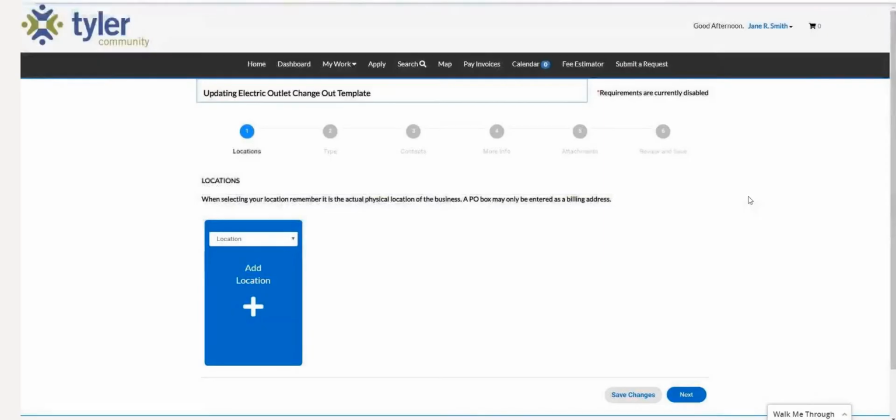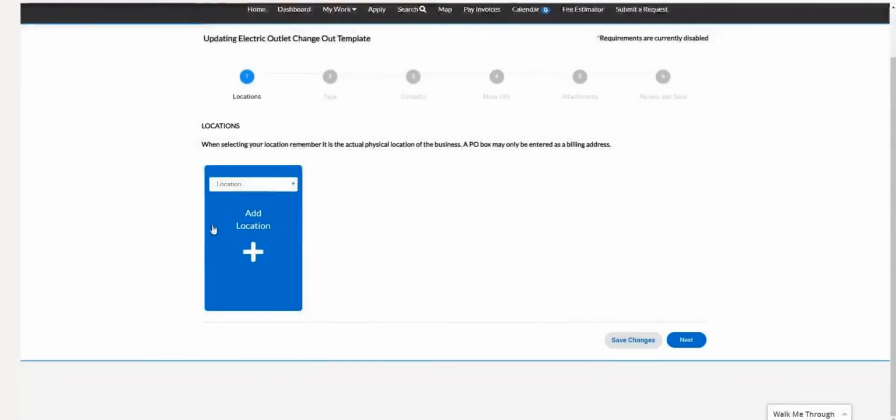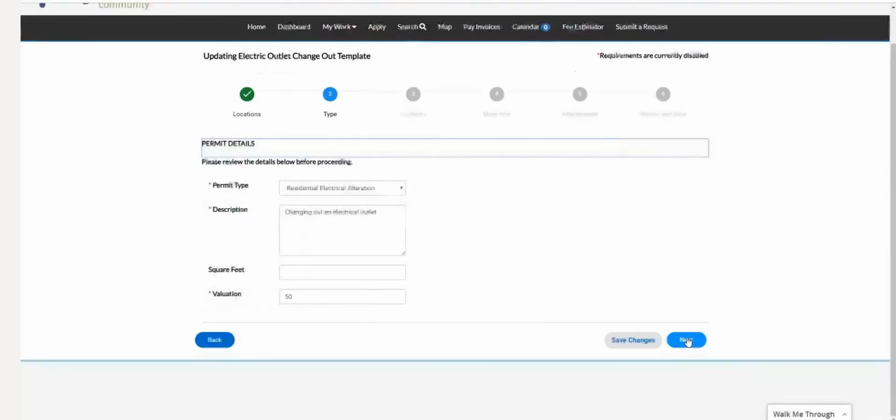All right, so now that the save has been successful, you're actually put back into a similar stepper, but this is actually kind of the update template stepper. As you can see, it's changed. I'm now updating the electrical outlet changeout template that I've created. It'll mention the fact that requirements are currently disabled. So here I have a location. If I wanted to, I can add a location to it, but for instance, if a location was required for this type of permit, it would still show the fact that it was required, but I could hit next without putting something in, because again, all of our requirements are currently disabled.